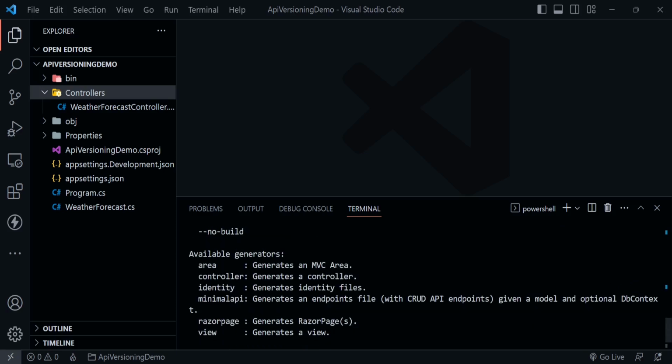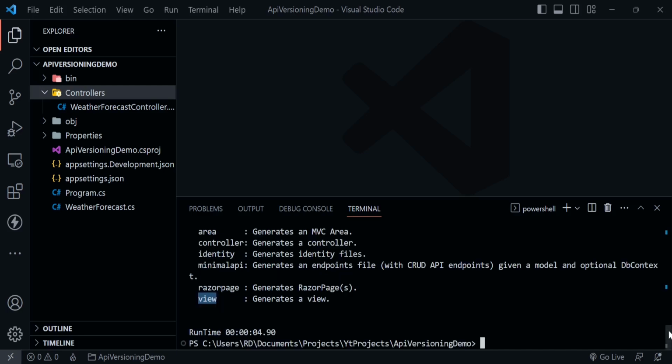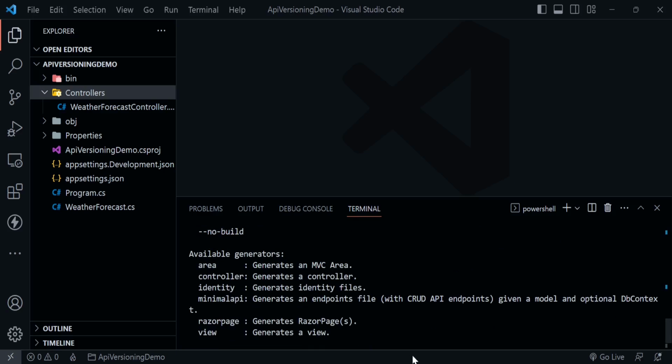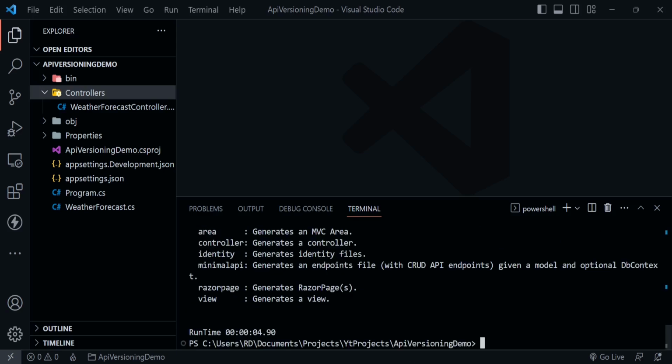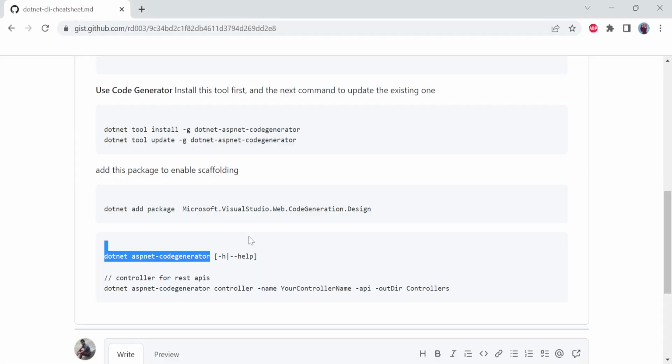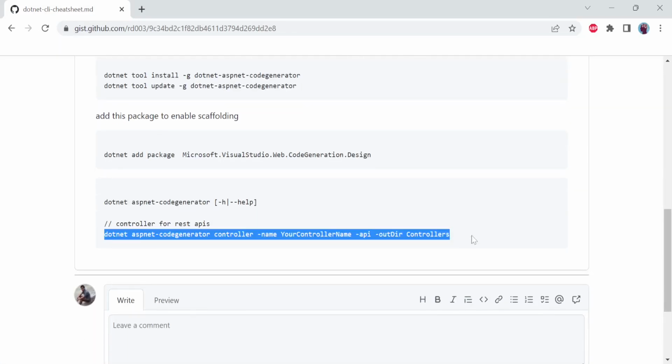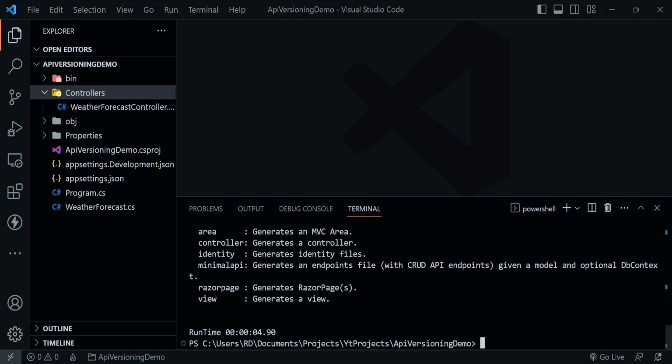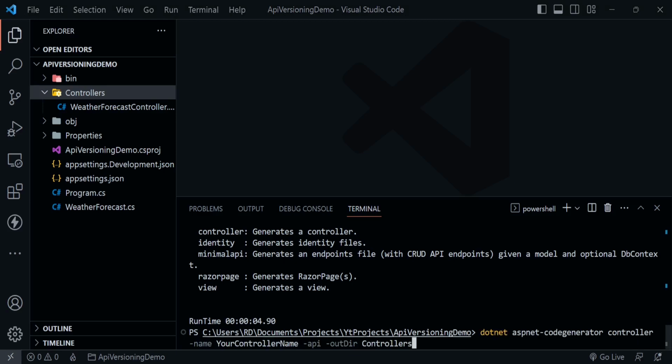Here we can generate area, controller, identity, minimal APIs, razor pages or views, etc. You can see the whole list in the Microsoft docs if you want, and if you already know, then there's no need. We're going to generate a controller here, and because I do not remember the commands, that's why I am copying it here.